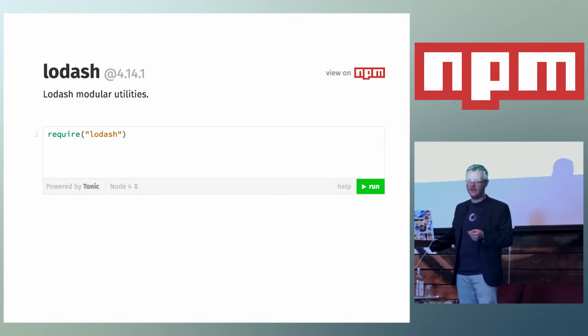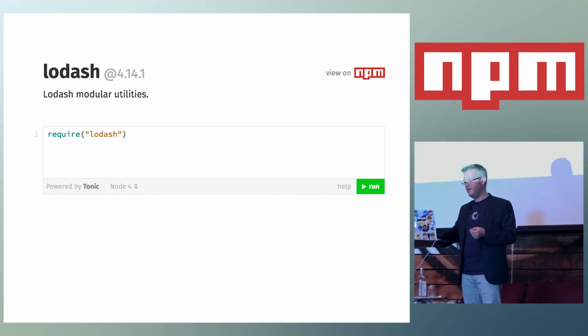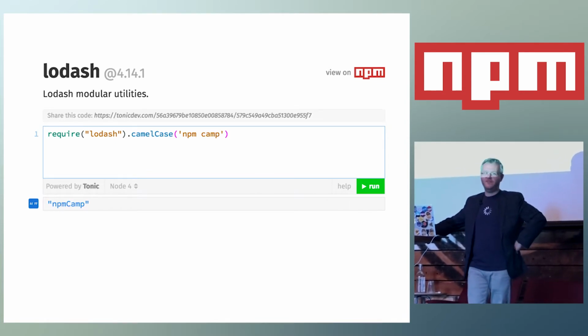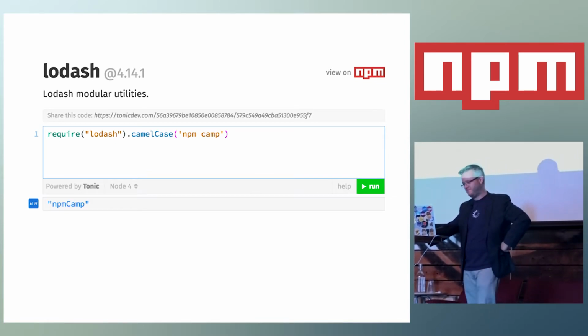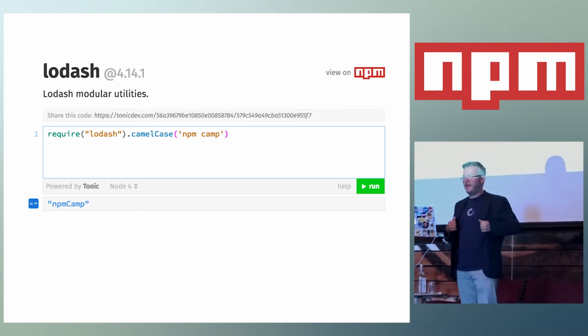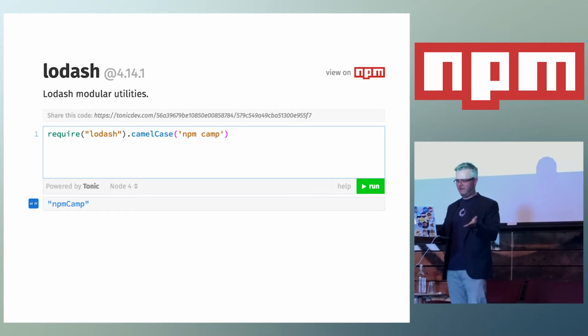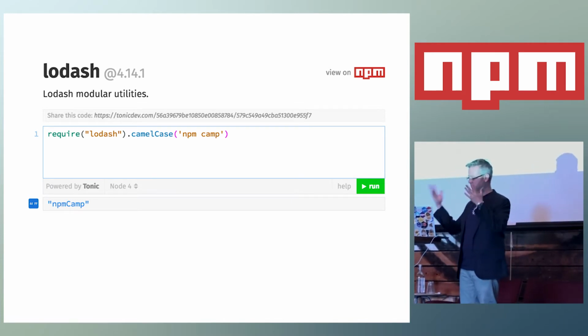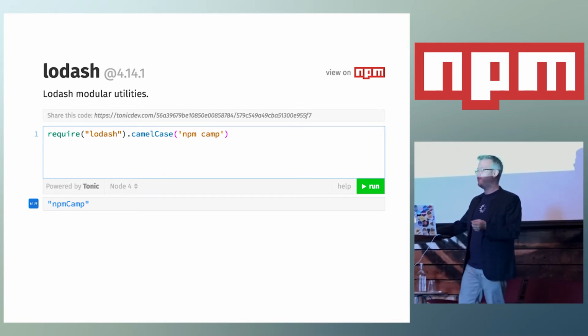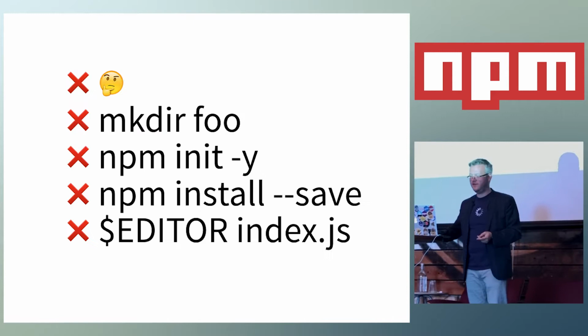So let me zoom in on it a little bit here. And you can type some code and hit the run button, and stuff happens. Amazing. Stuff happens. You see there's a little result down there. And so I typed in a little bit of code, hit the run button, and you get a result. So the thing that I want to call attention to is the things that you didn't have to do.